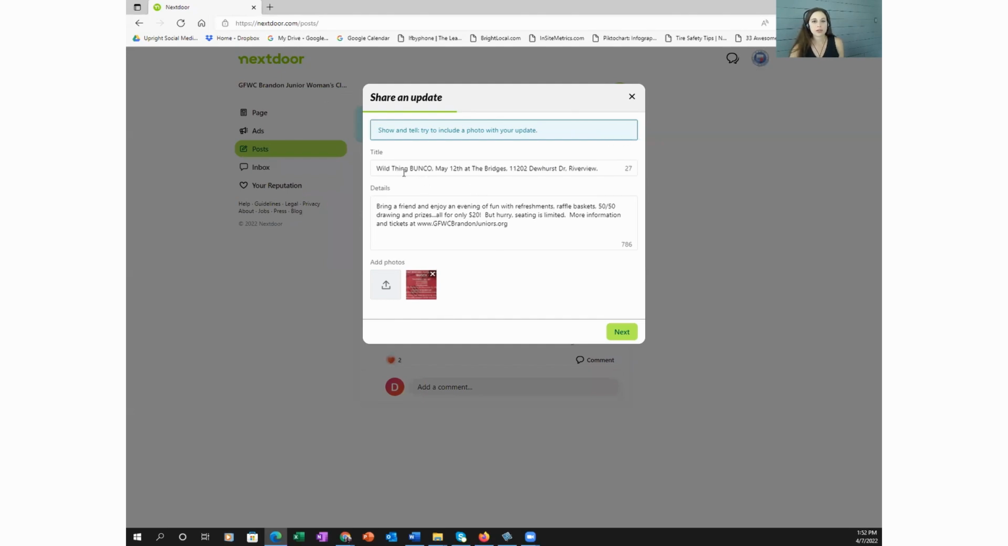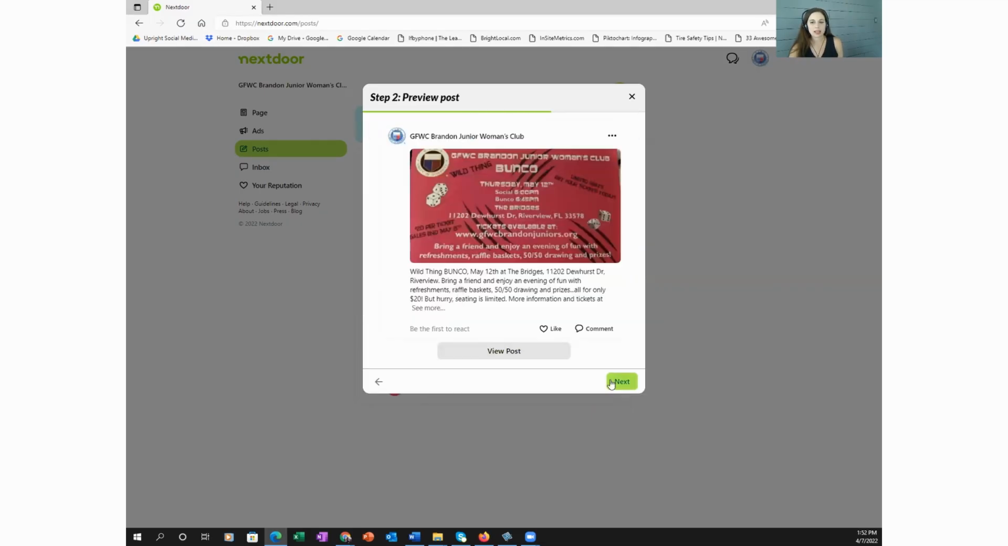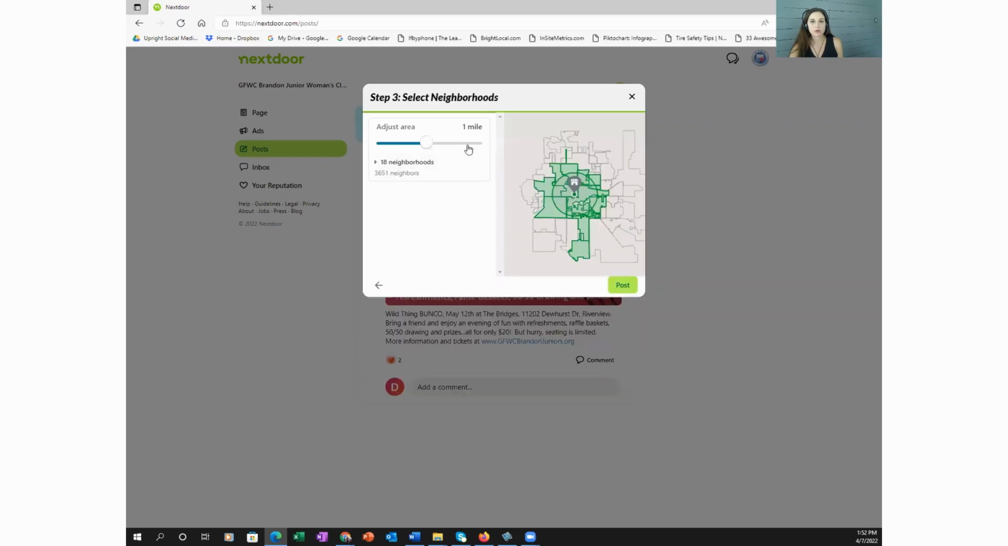So for the title, I always put the first line of the post and I put it in title, and then the actual post or copy that you want to put. You'll hit next, and then you will hit next again, and it's going to ask you the range of where you want it to be posted.